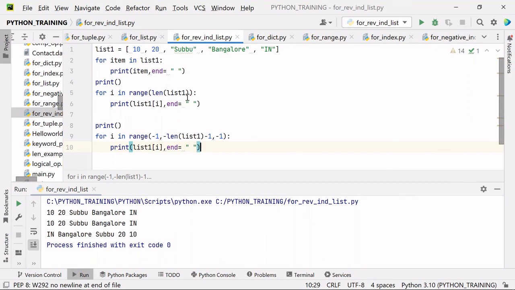Similarly, if you want the reverse order of a tuple, the only thing you need to do is change the square bracket to the round bracket. That's it. The remaining things are the same. And now use a meaningful name instead of list one, you can use tuple one or example tuple or anything as per your requirement. But the concept remains the same.